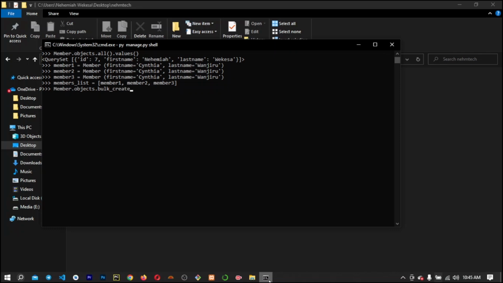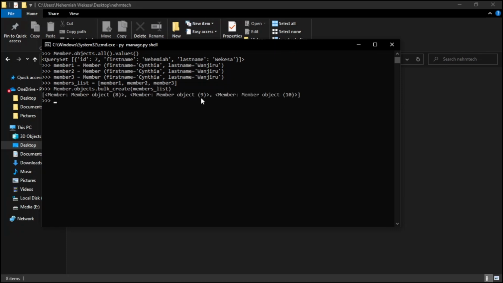Then we're going to pass in that list, which is member_list. And then basically it is going to create those members for us. So guys, basically that's how you can add the members.